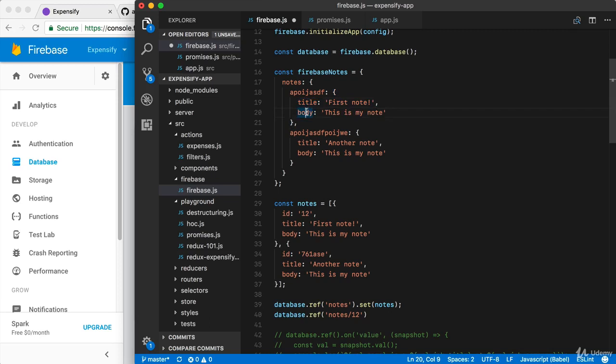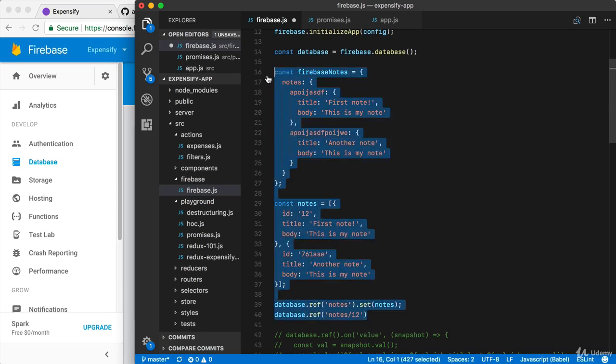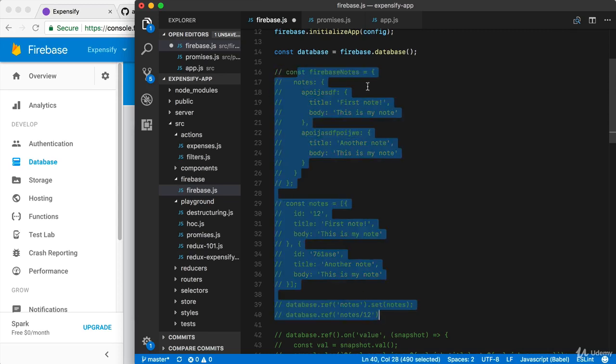Now we have all of this in place, but the question has to be asked, how do we go about generating these random IDs and setting the values? Well, we're going to look at that right now. What I'd like to do is go ahead and comment out everything we have so far, though I am going to leave this in place so we can refer back to it in just a moment.